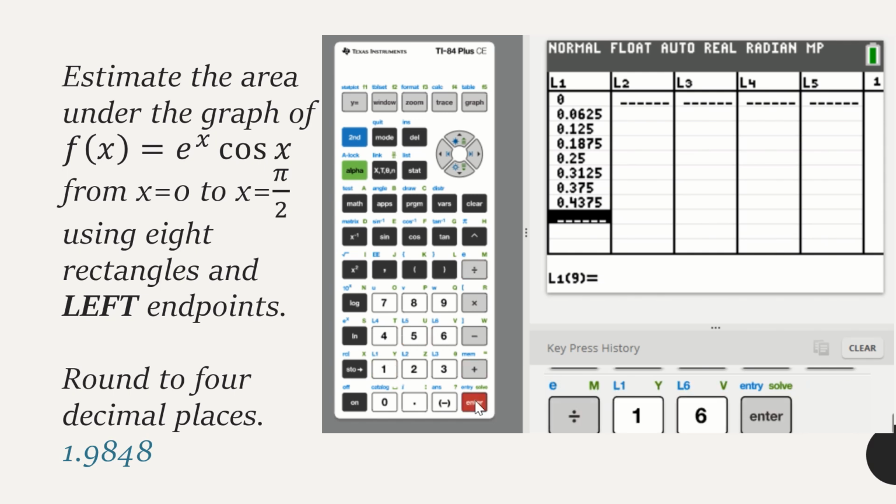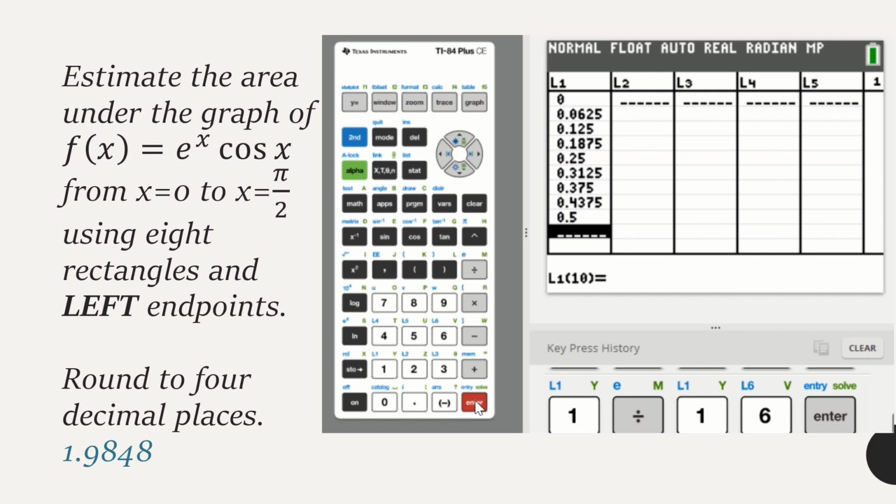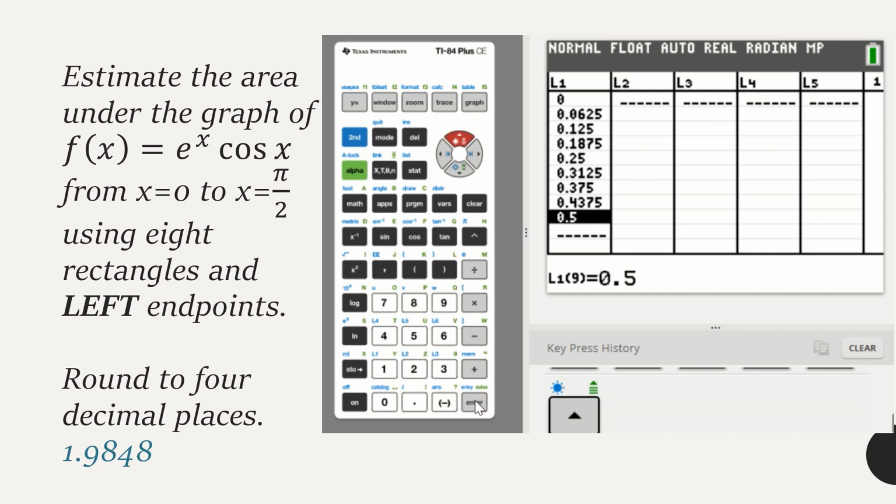Now, that's enough stuff, but I'm going to add one more over 16 and then delete it just because we're checking. So I have 0.4375 plus 1 over 16, and that should give me a half if we've done everything correctly. So I'm just going to run that check right there. I'm not going to actually use that one because this is left endpoint.